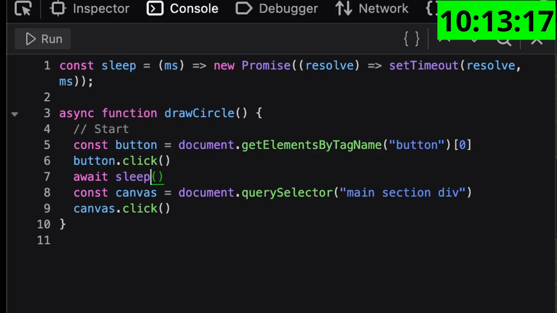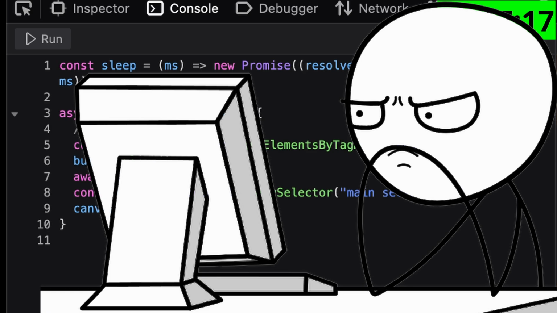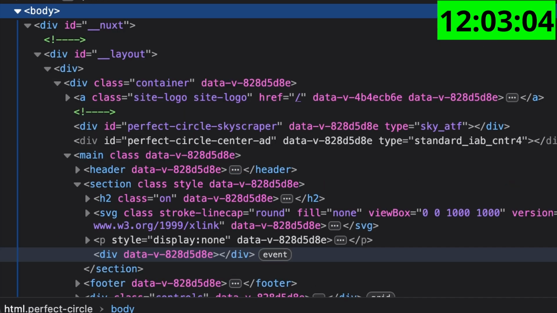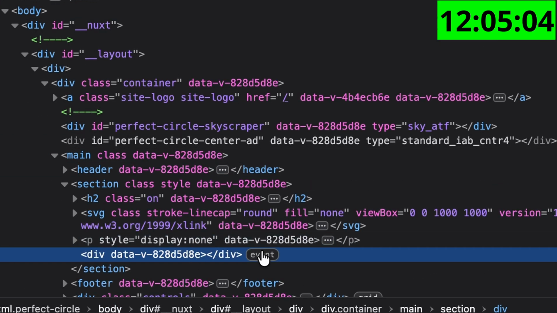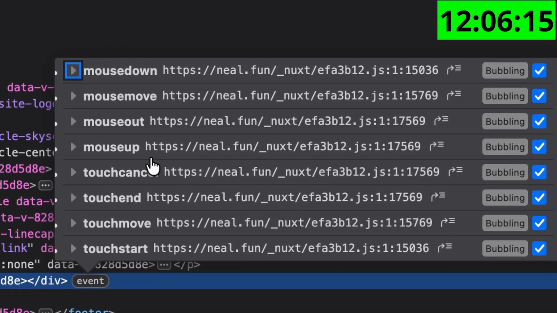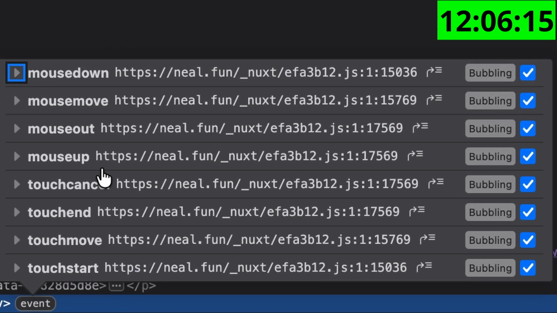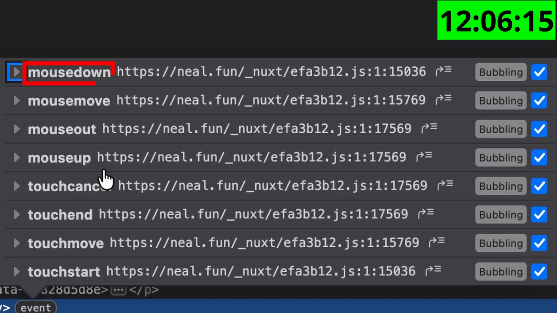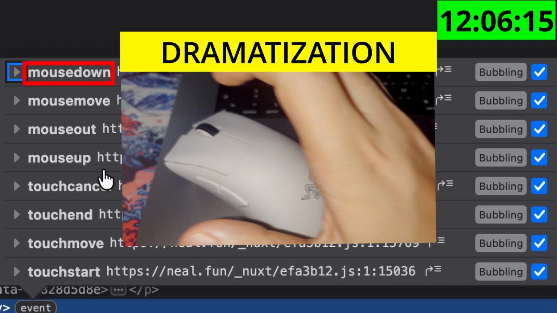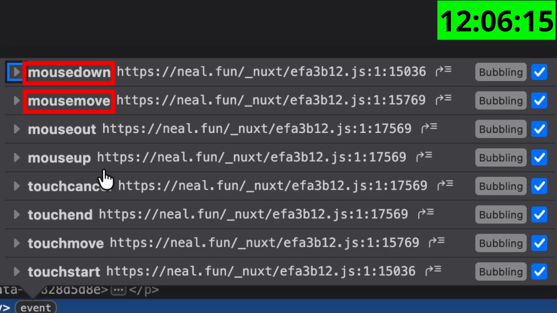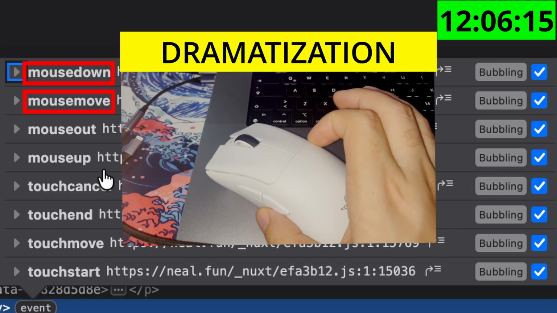So I added this sleep function that makes the code wait for some number of milliseconds, but that didn't work either. So I started looking at the HTML for clues, and that's when I saw this events button right here. When you click it, you can see a list of all the events this element is listening for. The ones we care about are mouse down, that's the event that triggers when you press a button on your mouse, and mouse move, that one triggers when you, well, move your mouse.